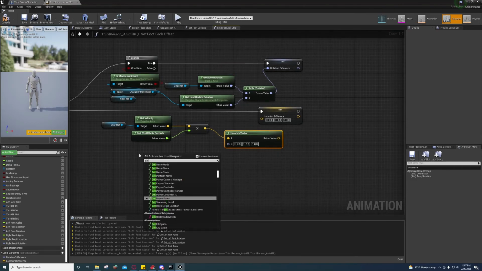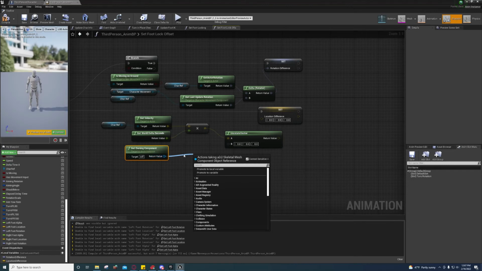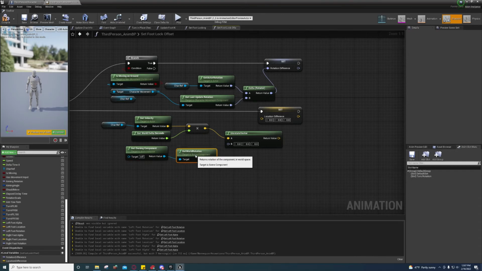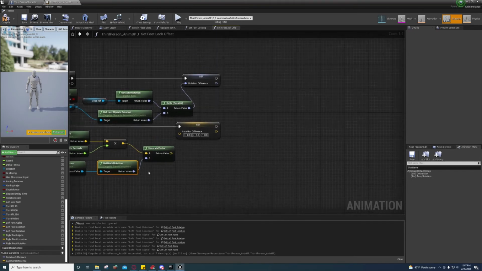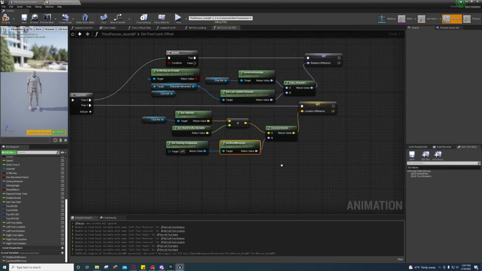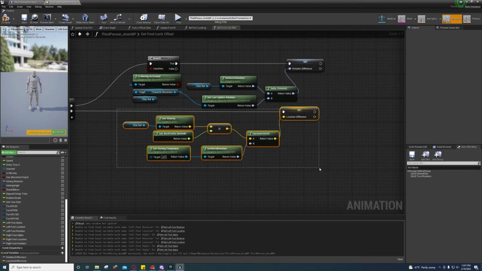So off of here we're going to get owning component, and we're going to get world rotation of that owning component. That owning component is our skeletal mesh, in case you were wondering. And then we'll plug that in there, and that's our location difference. And you can comment these if you want.